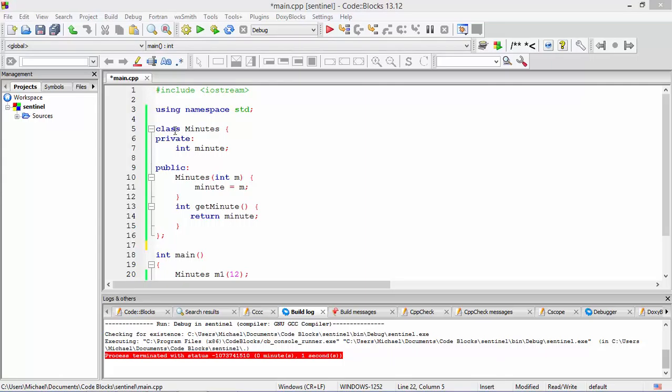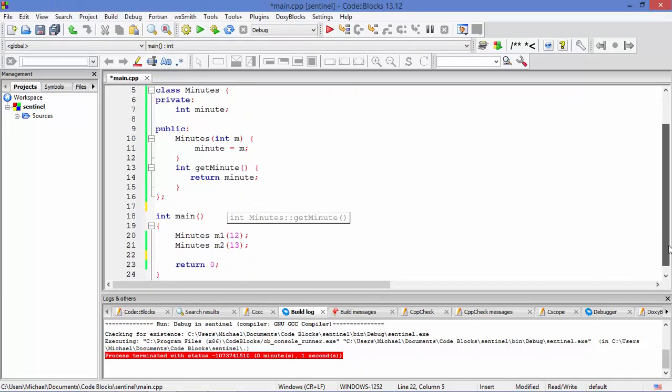So here you see that we've got one data member, minute, one constructor, and one get method, or get function, to return the minute from the Minutes object. And so here I've created two Minutes objects, and what I want to do is I want to be able to write cout m1 plus m2.